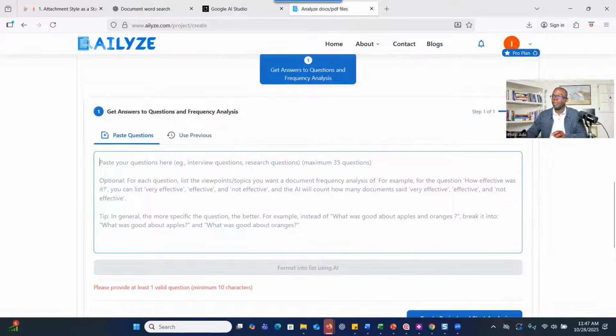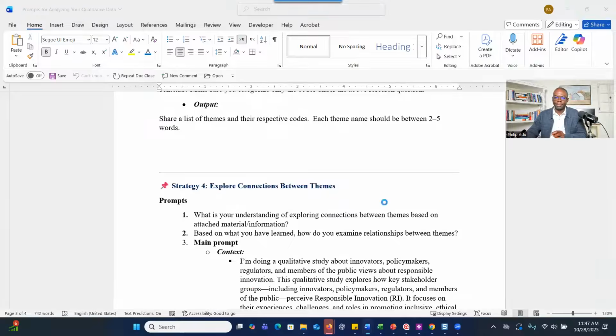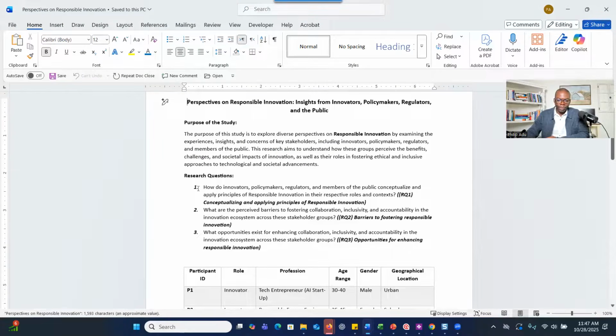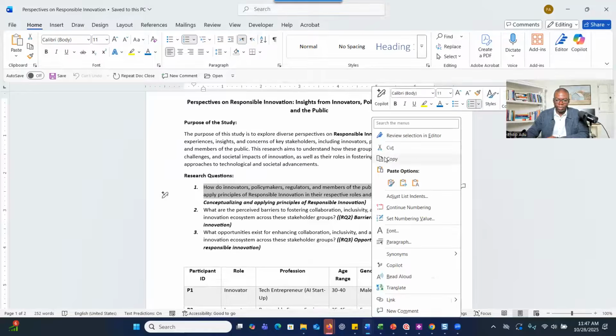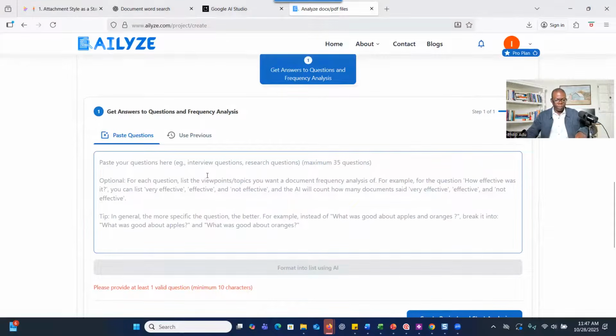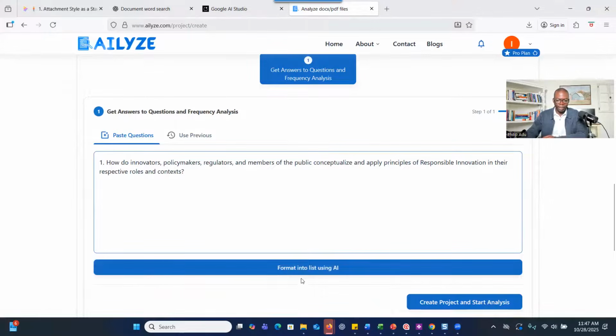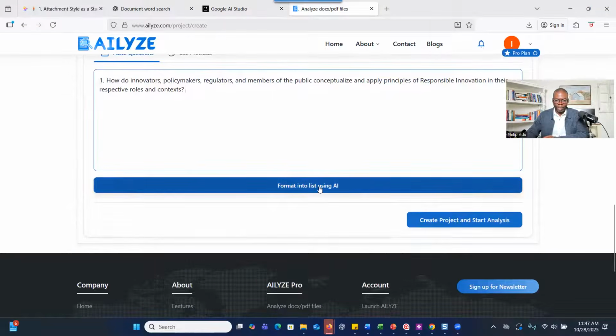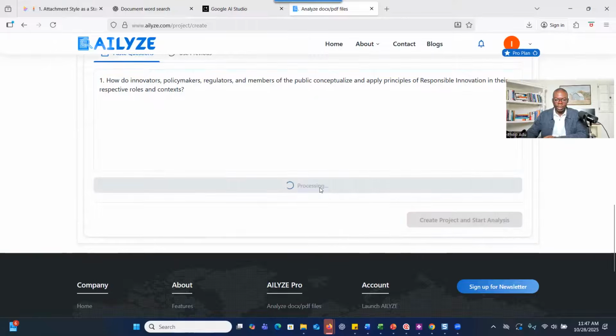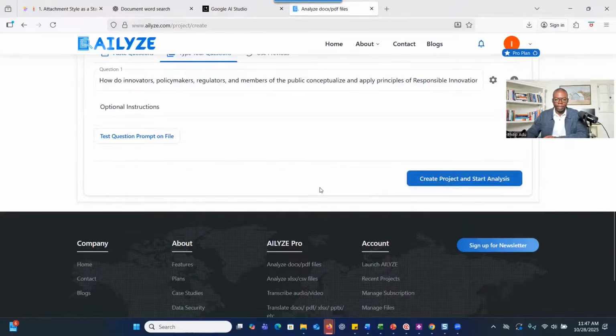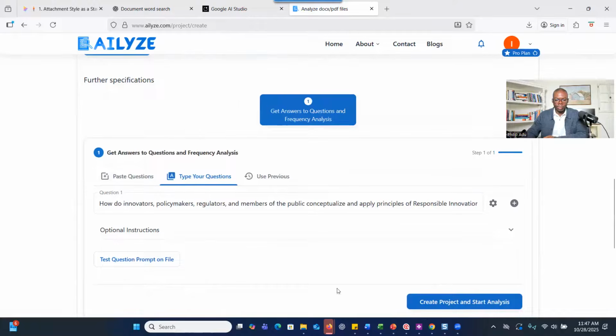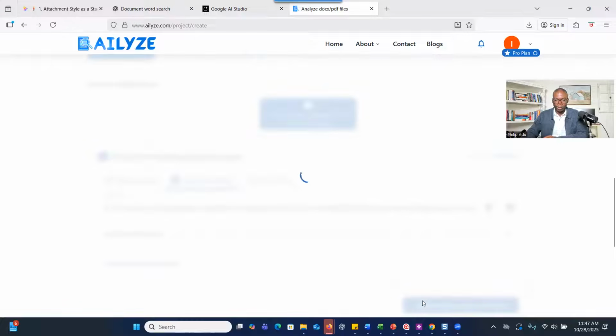So let me look for the research questions. So these are the research questions. Let's do only one research question for now. So let me copy the first research question. I put the first research question here, and then I go to format into list using AI. So you click on that, and then I go to create project.